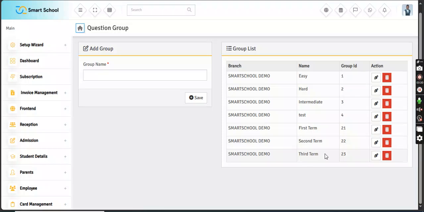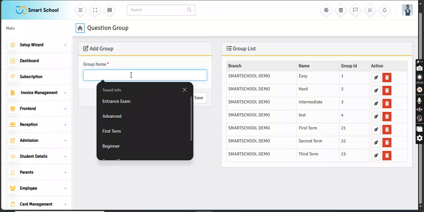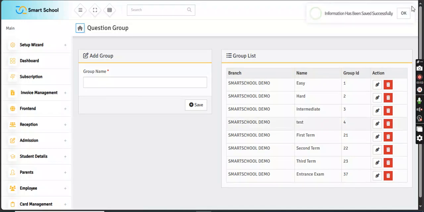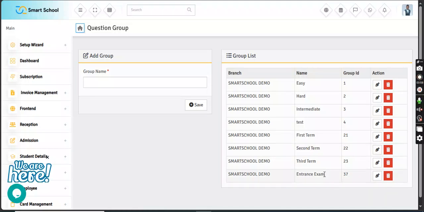Or you can group it into entrance exam. So any question that we want to add from now onward, we want to be able to select entrance exam as the question group. So I'm going to create a question group named entrance exam. So if I assign question to entrance exam, it will be easier for me to filter out questions that belong to entrance exam. So I have created the entrance exam now.